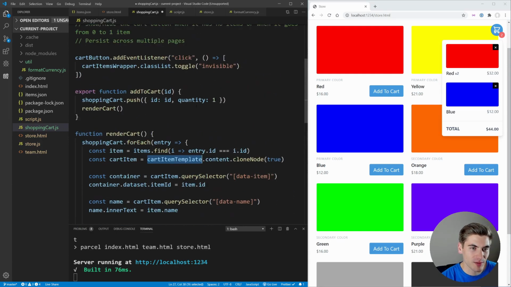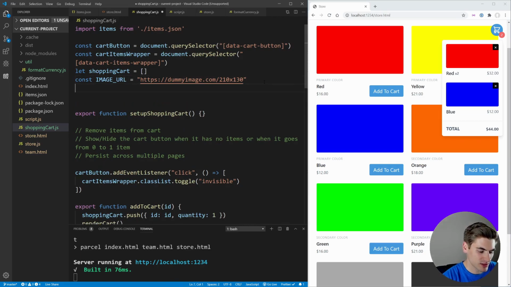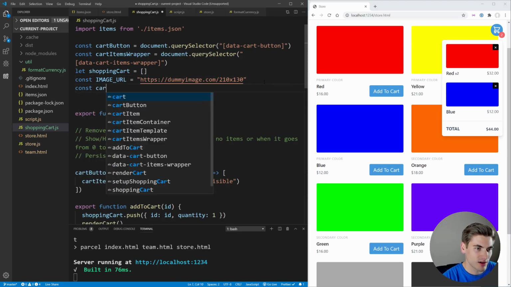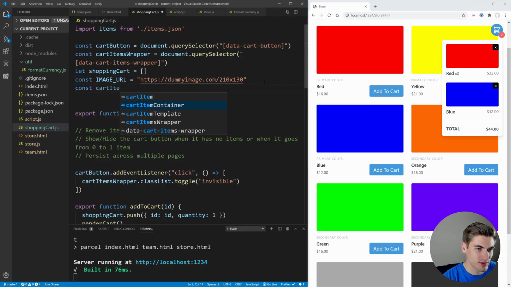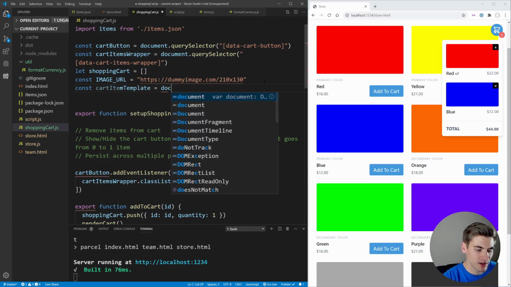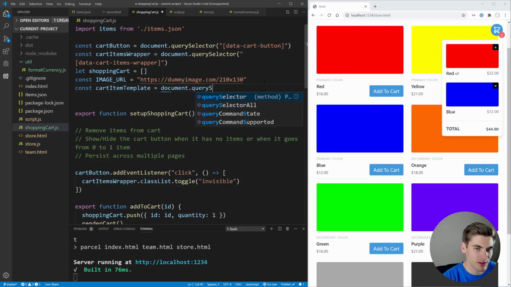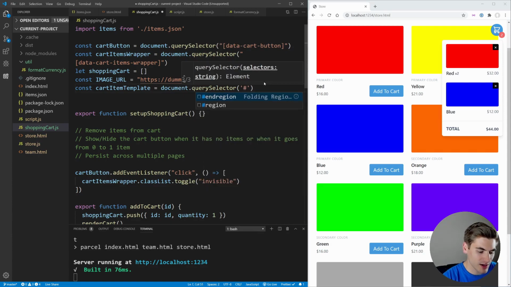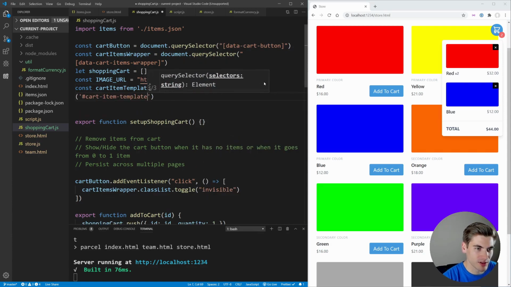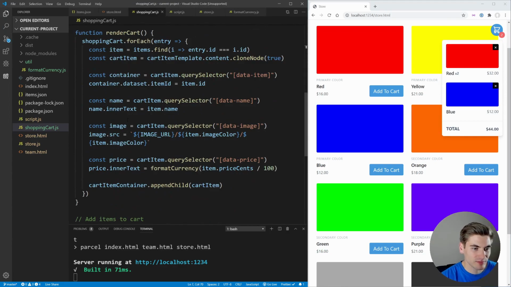Next up, this cart item template, we need to import that. So we can just say const cartItemTemplate is equal to document.querySelector. And this, I believe, had the ID of cart-item-template, just like that.